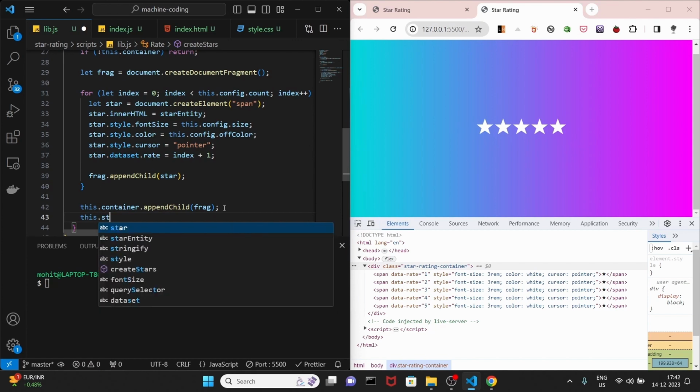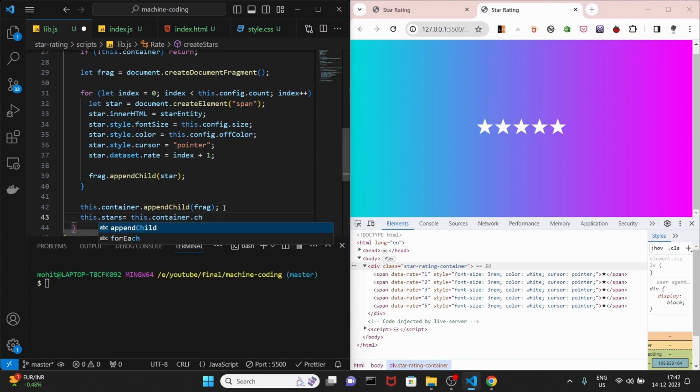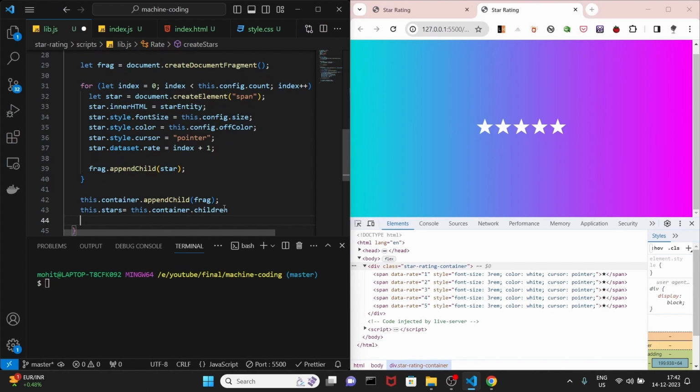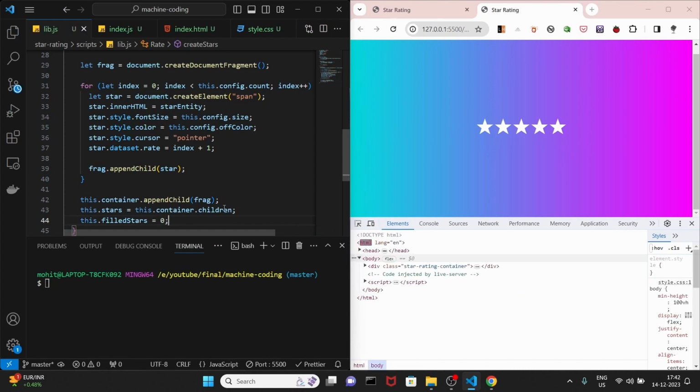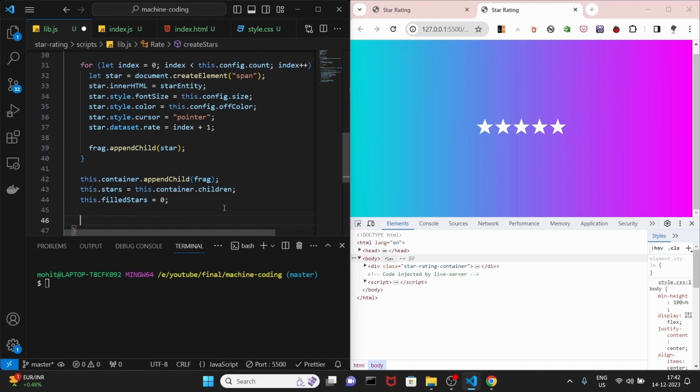We'll be having something called data stars. What about this? Dot container's children. We'll also be creating a variable called filled star, which is going to be used to identify which stars have been clicked till now. Basically, it's going to track the state.